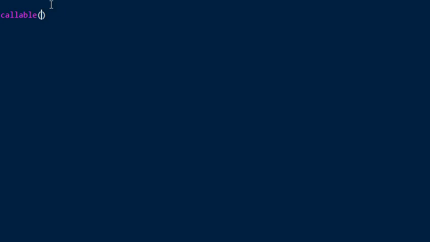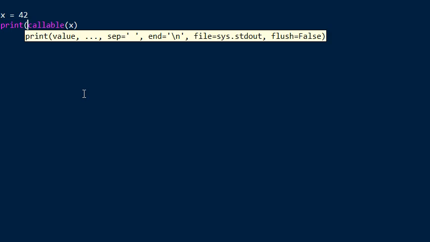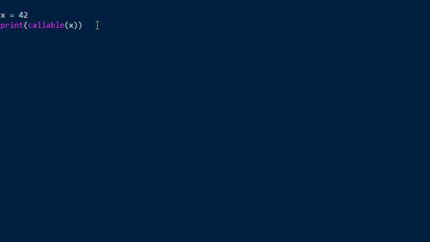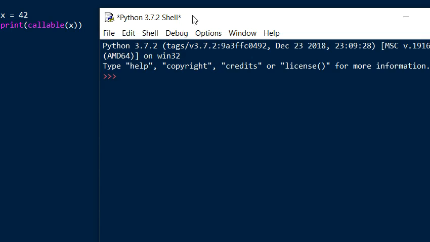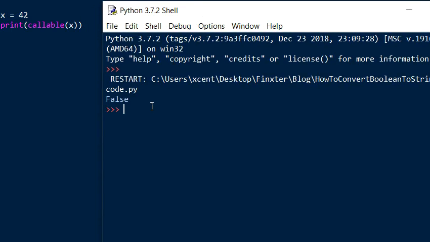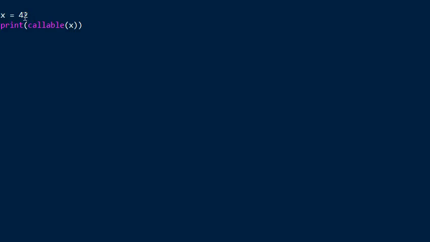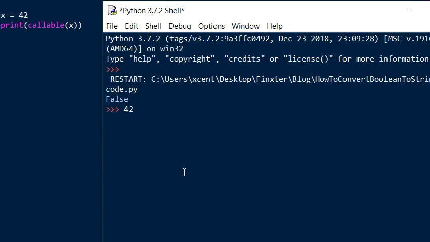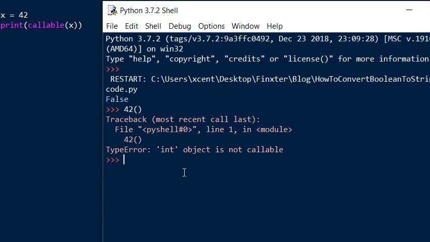For example, say you have an object x = 42, which refers to an integer number in memory. Now we can pass x into the callable function and print the result immediately to see whether it is callable. It returns a True or a False value. Let's execute this. The return value here is False. Why? Because the integer number 42 is not callable. You cannot call an integer number like a function. You see, the int object is not callable.